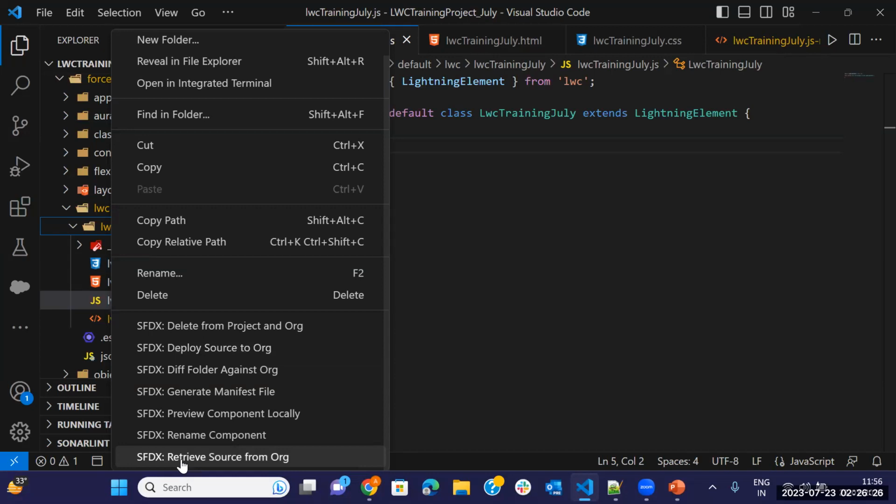Retrieve source from org. In which scenario can you use it? Basically if you want the latest code of a component. For example, the same component is being worked on by different developers, two or three developers. How can you know what code the other developer has written? When you deploy this component, that developer's code will be overridden. For example, you are working offshore and someone is working onshore, right? So just before working on any component, use retrieve source from org.